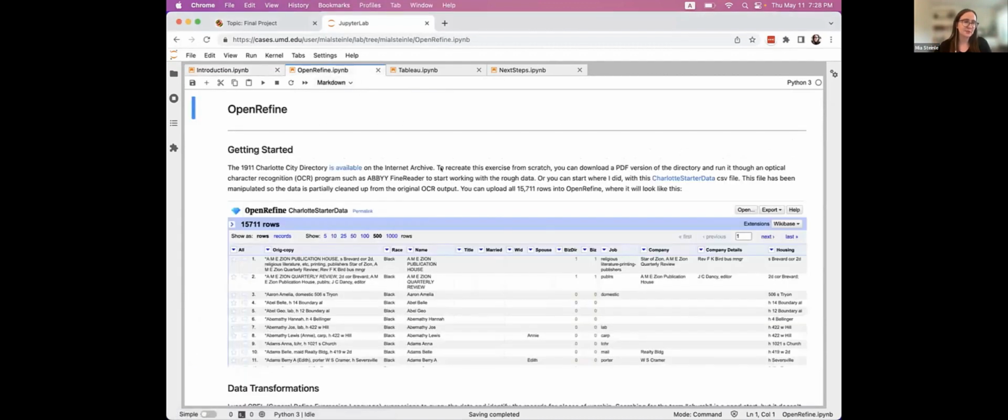Let's go to this notebook. So as I said earlier, my project starts with this CSV file of 15,000 records. The records in this file were partially cleaned up, but they still needed some work. And so the first thing I did was upload them into OpenRefine.